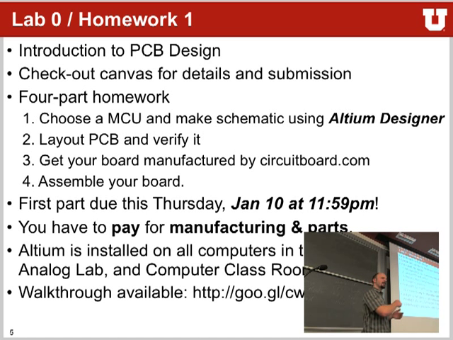All right, so what is homework number 1? I call it Lab 0, homework number 1, because it's very hands-on actually what you have to do. Well, it's an introduction into PCB design, really. So you have to check out Canvas. We use Canvas for all assignments, all grading, all the lab reports that you have to submit. If you're not signed up for the class, let me know and I can add you as a student into the class. You can go through all the different things that you want to do.